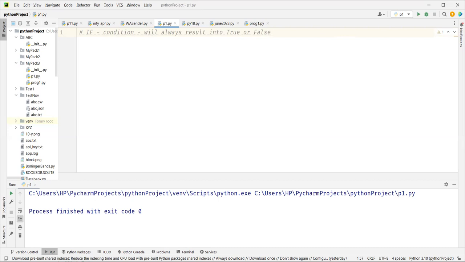No other third value possible. Now, if it results in true, that's when you go inside the if condition. If it results in false, then you don't. If it results in true, only then it goes inside if. If it is, let's say, false, then you don't go inside if, right? So let's take an example here.